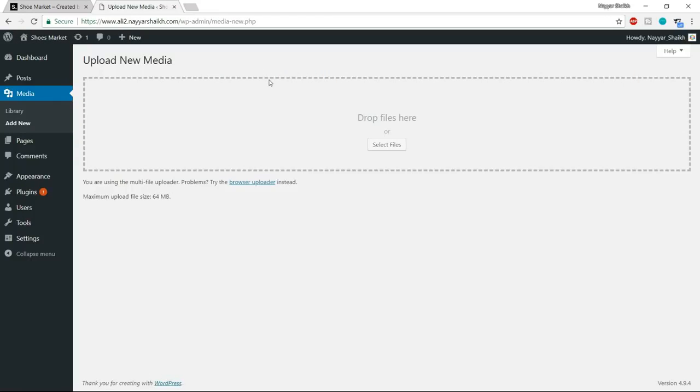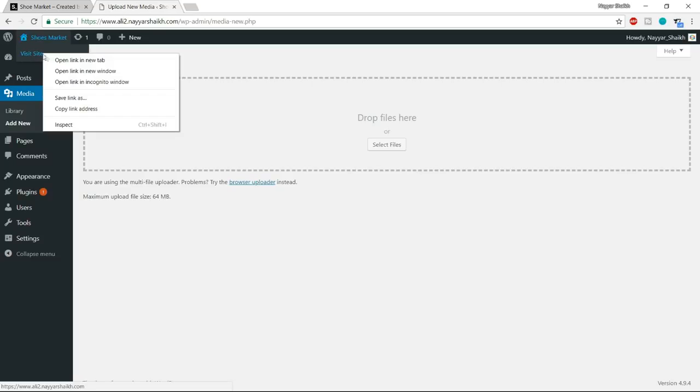Now let's see how our website is looking at present. So once you hover this at the top here, it should say your website name. For me it says shoes market. So once you hover here, you'll get this link, visit site. Open this link in a new tab.